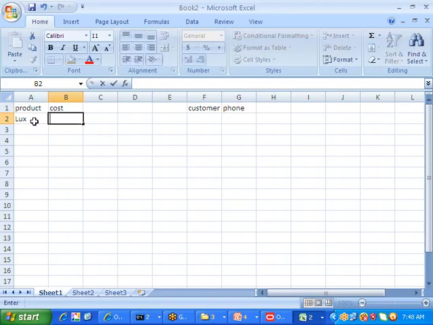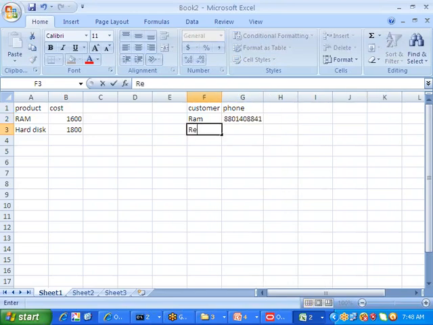Okay, we will go for our computer terminology only. RAM is our product. Cost is equal to 1600. Next, this is called hard disk. Hard disk, this is called 1800. And customer, let us say RAM, and phone, let us say 8801408841, and ready. Okay, phone number, let us say 8374, 899166.